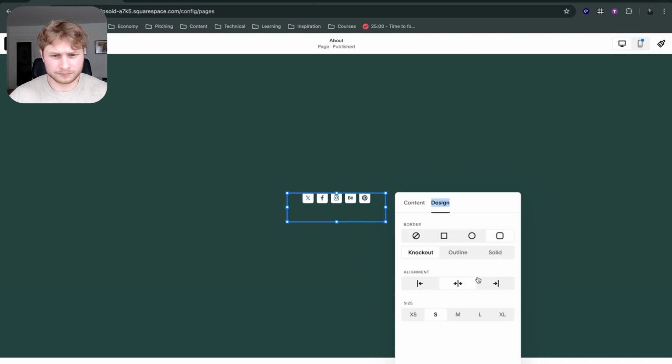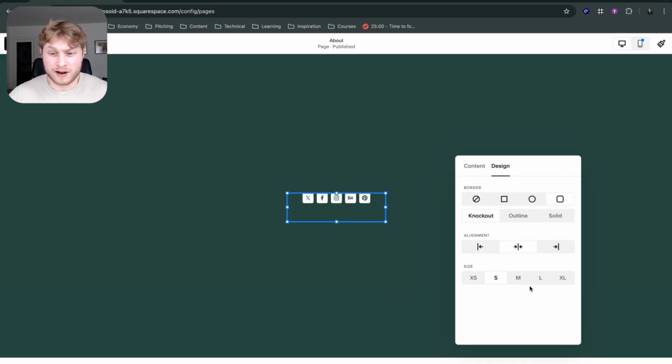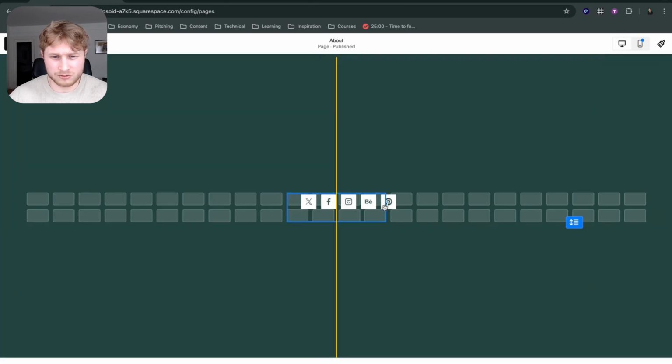I like that look. Then you have the possibility to align it. So basically within inside the block, you can see it right here. And then finally, you have different sizing, which you can choose between, whether you want it to be extra small or extra large. I'm just going to have them as extra large here in this video.